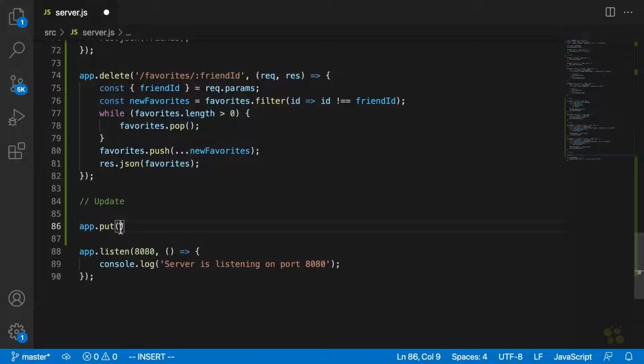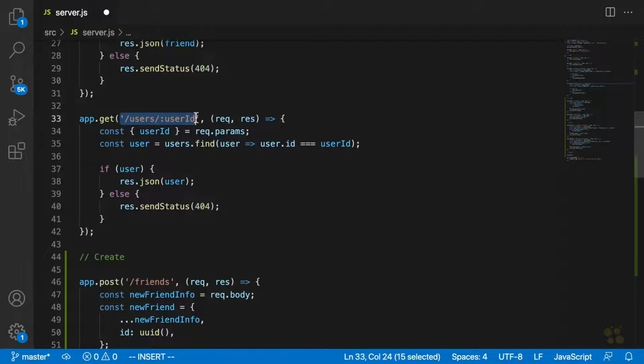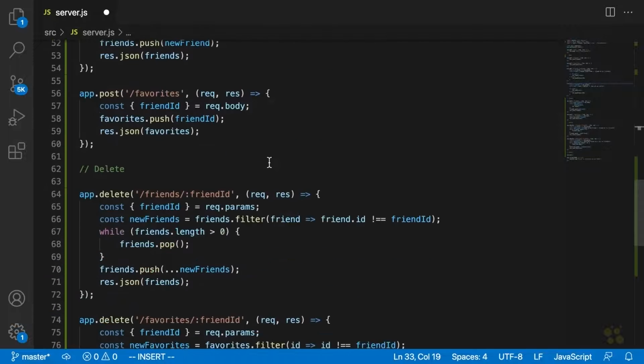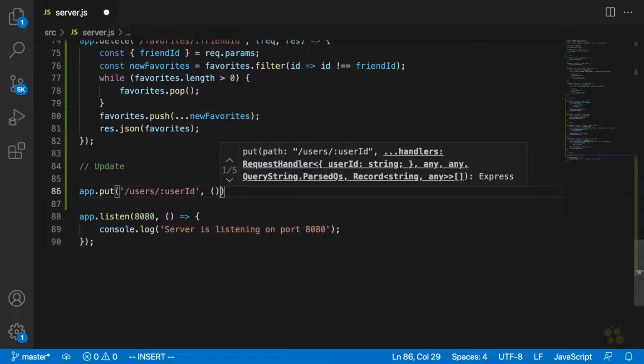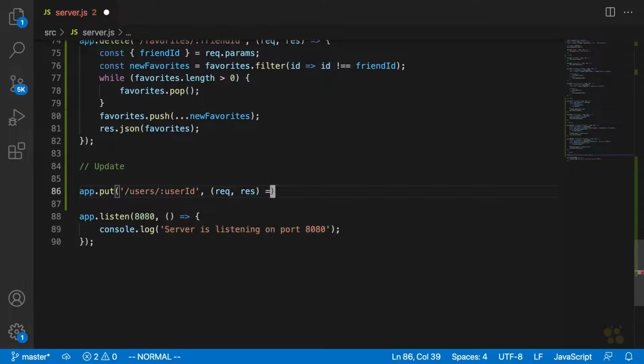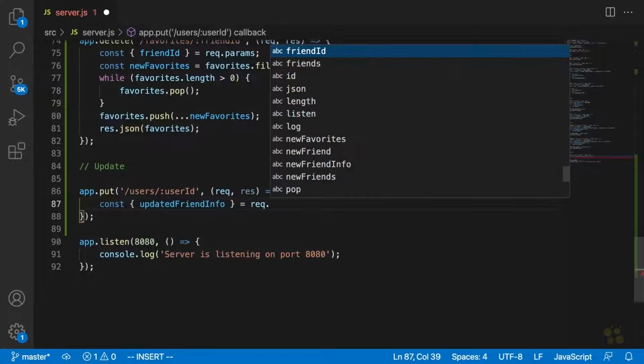So for the first one, updating our profile info, this is going to look very similar to what we did when we wanted to load the user's profile information. We're again going to say /users/user ID to make this easier to expand later to include multiple users. So we'll go down here, change this put to /users/user ID. And for our request and response, what we're going to do is we're first going to get the updates that have been sent along with the request. So in order to do that, we're just going to say const, we'll call this updated friend info equals request.body.